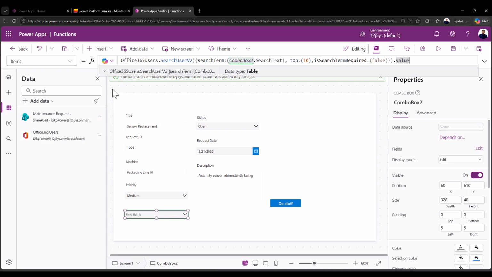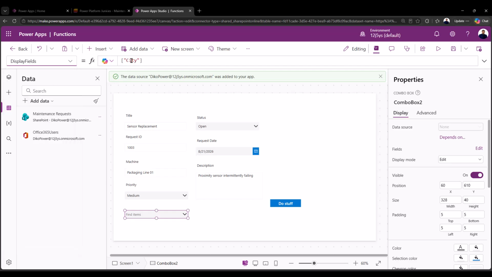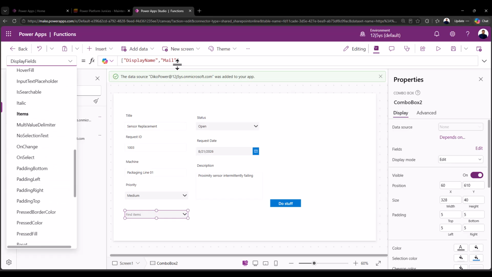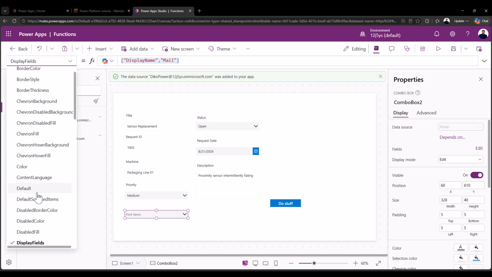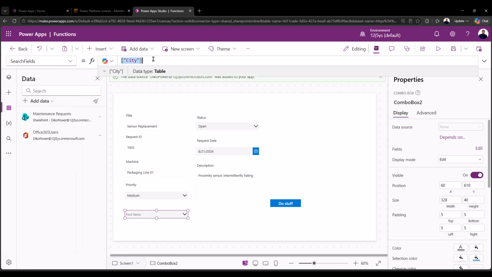Now, the other thing that we can do with this connector inside of this combo box is, for example, for display fields, we can specify which fields we want to display. So in this case, we can say we want to see the display name of the employee, and we also want to see the email. And for search purposes, we also want to do the same. So I'm going to copy this and search for the search fields inside of the combo box and just paste it in. So we want to use the display name as an option to search for the employee or the email itself.